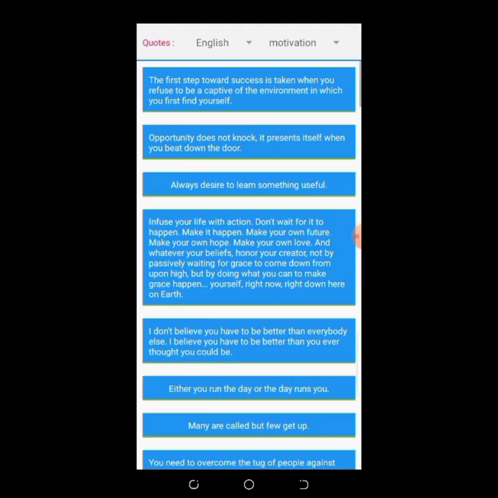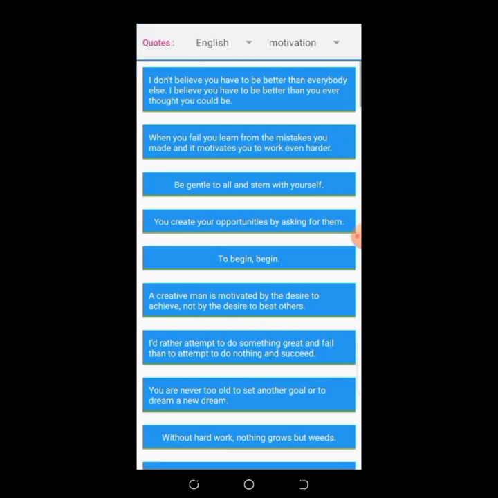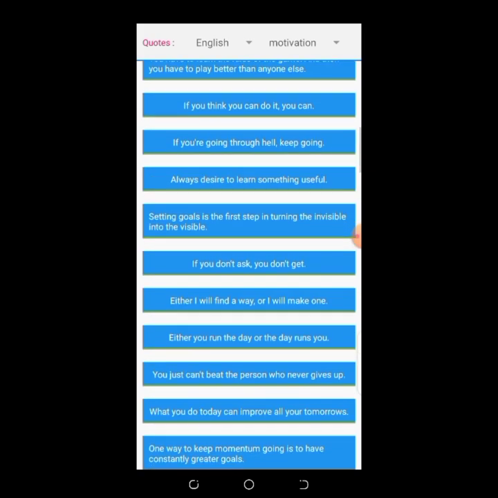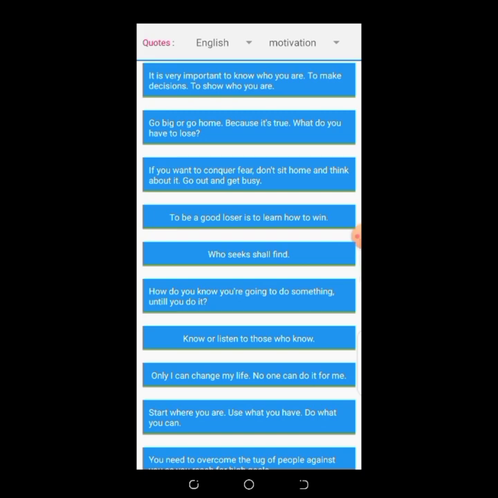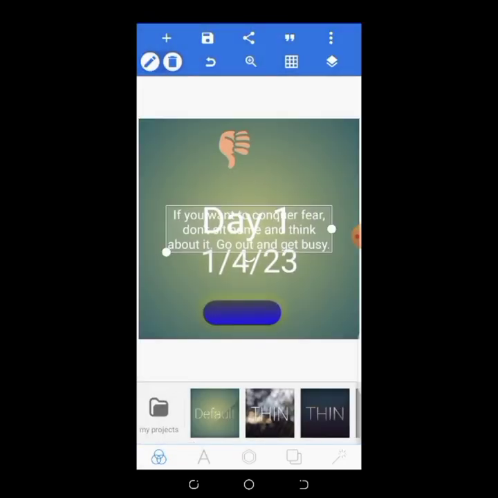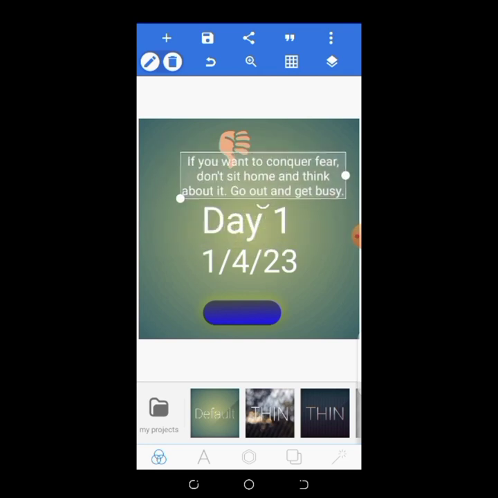And then we have these two codes. Pixellab has inbuilt codes that you can just use. For example, maybe you don't have anything to design or write and you feel like just coming in there. When you hit on the two codes sign here, it gives you some codes you can use. So this one says, if you want to conquer fear, don't sit home and think about it. Go out and get busy. So these are codes that have been curated.